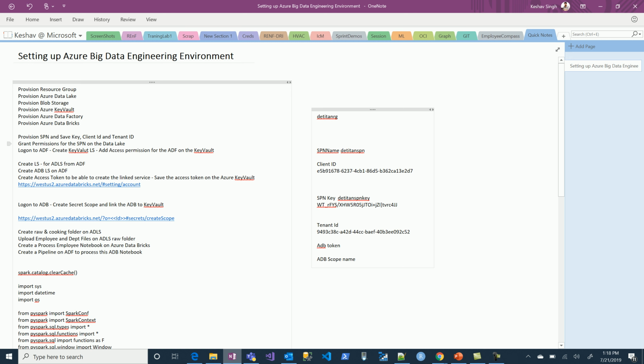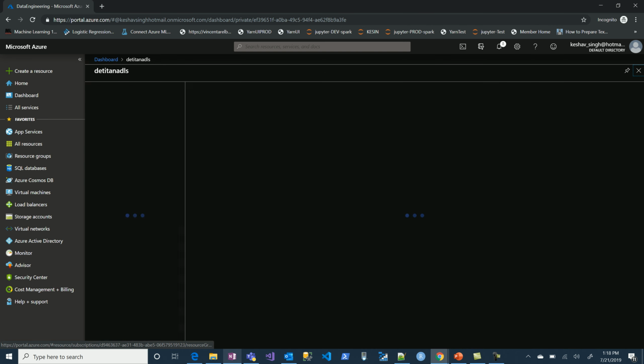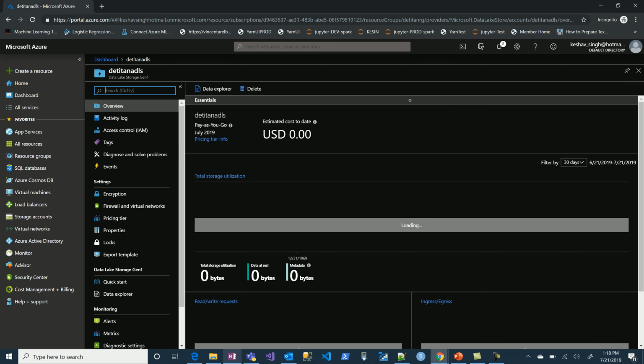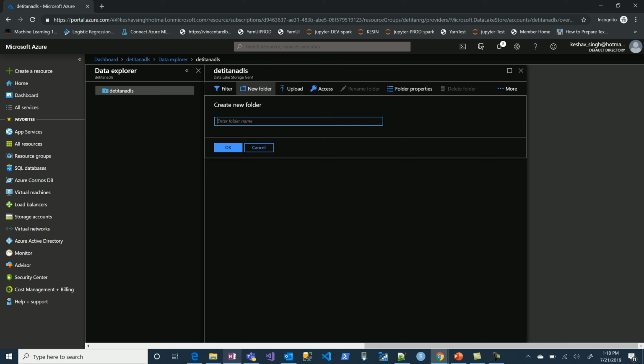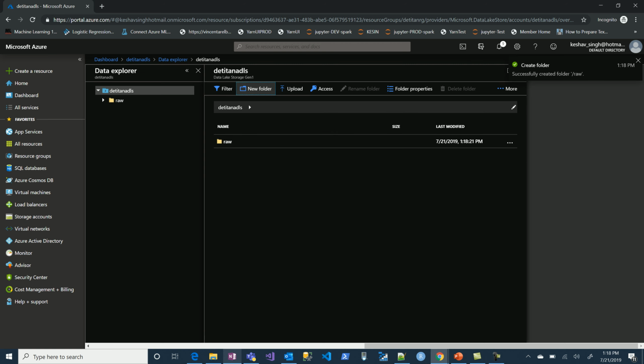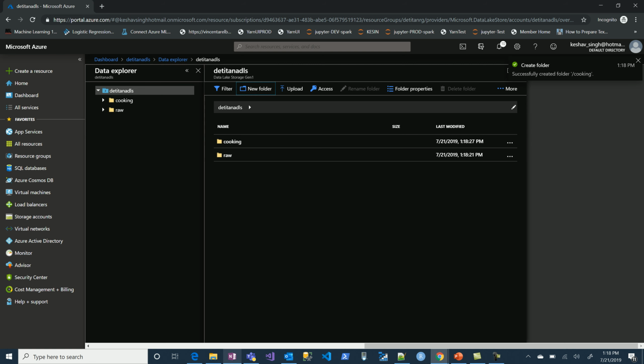Now grant permissions for the SPN onto the data lake. So now we are going to jump onto our data lake. There you go, you have the data lake. Let's go ahead and create two folders. Let's call it raw, and then let's have one more. Let's call it cooking. Done.